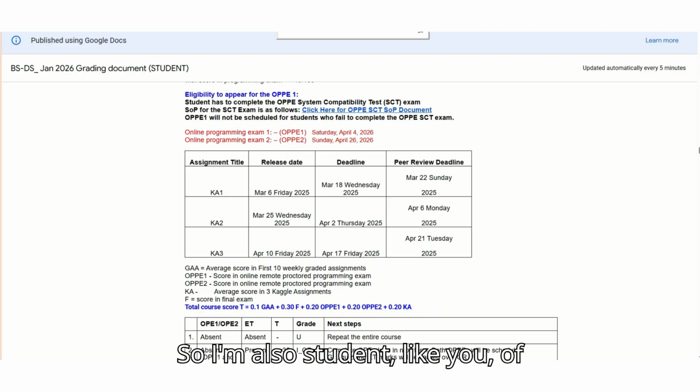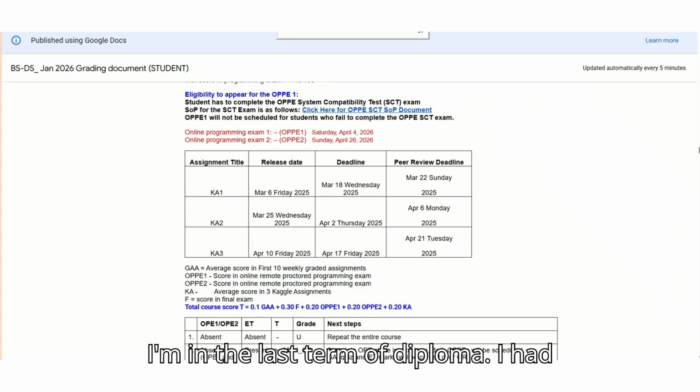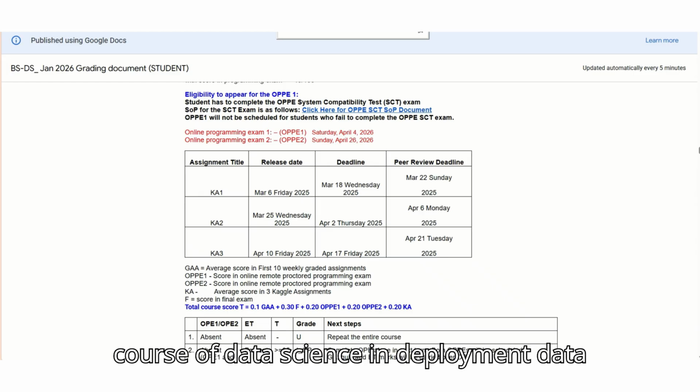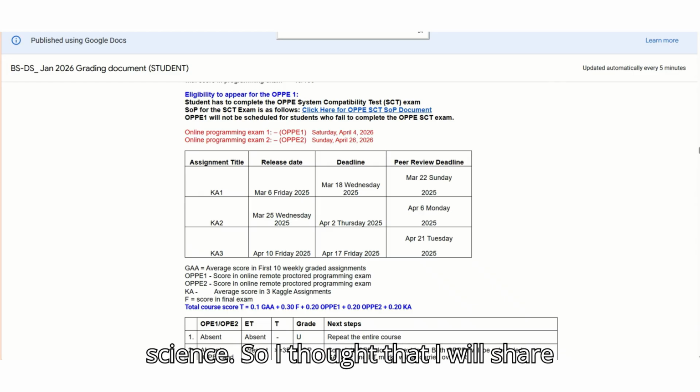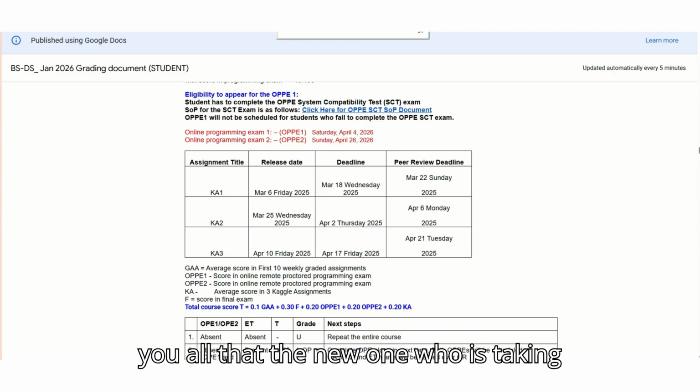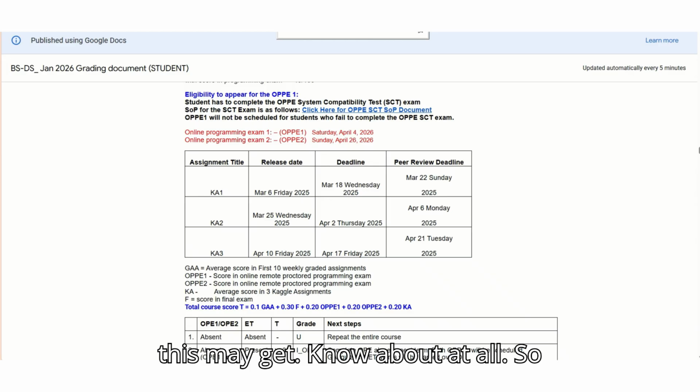So I'm also a student like you of the BS degree in data science of IITM. I'm in the last term of diploma. I had faced a problem in the Kaggle assignment of the machine learning practice course, which is a course of the diploma in data science. So I thought I will share my problem and my solution experience with you all, so that the new ones who are taking this may get to know about it.